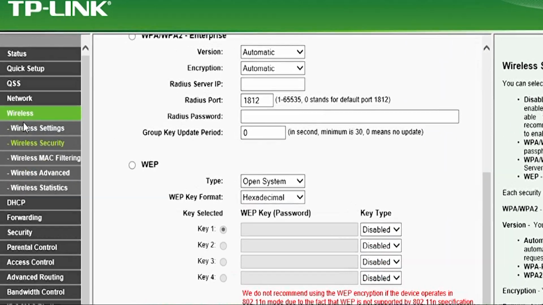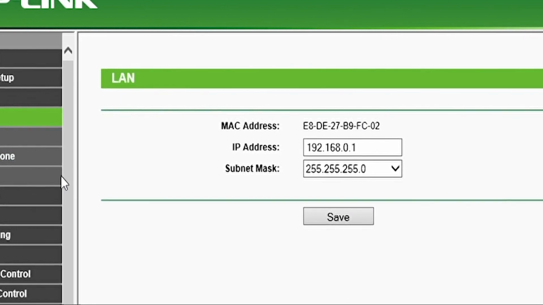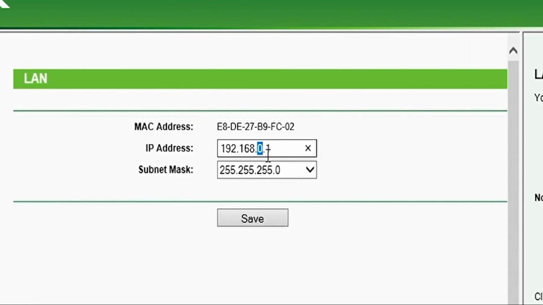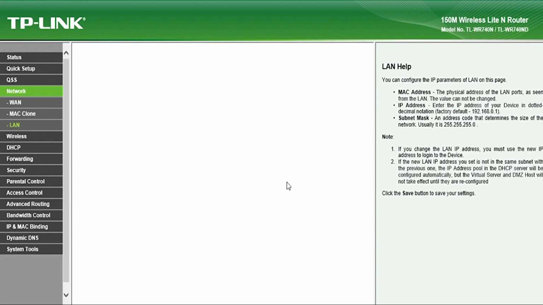In the Network section, look for the LAN option. This will allow you to change your router's IP address. Change the number in the third part of the IP address. You can choose any number you like with 2 to 3 digits, except for 0. Just remember that once you choose a number, all your IP addresses on any device will use the same number.